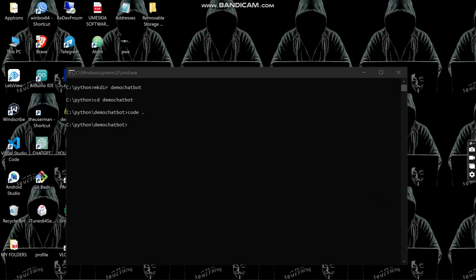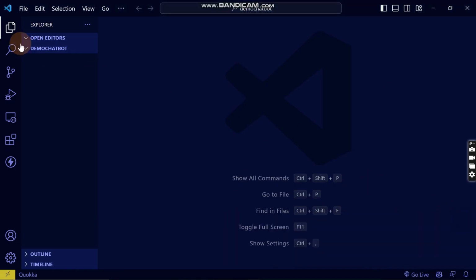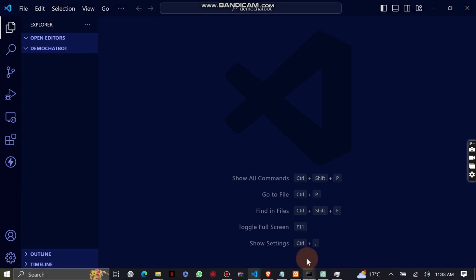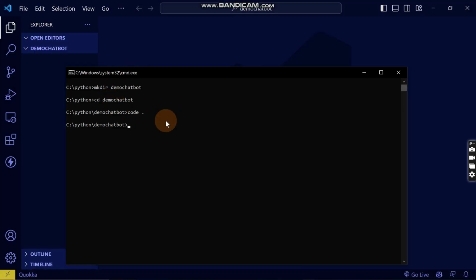Let me just do this, take it there, then cancel. So this is the folder that has been opened with VS Code. Now let's come back to this terminal.